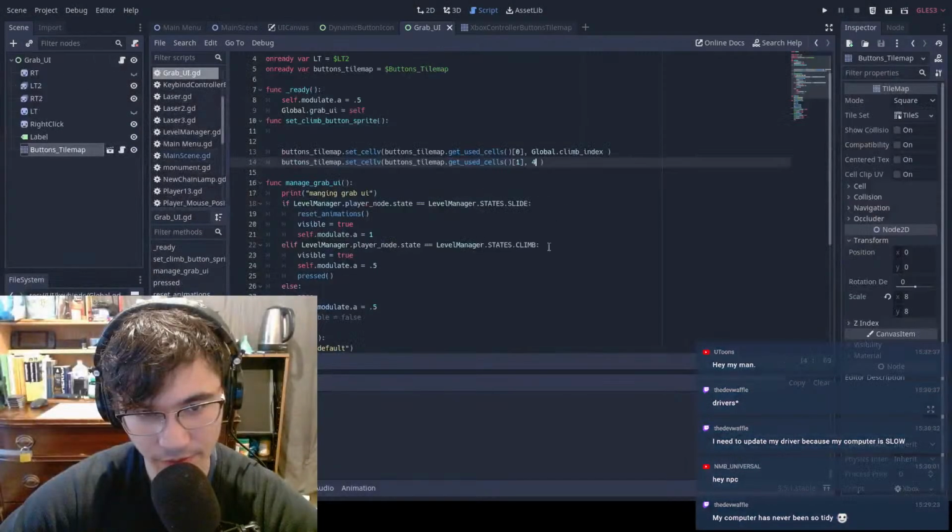What the hell? Why isn't it updating? Buttons tile map, set tile map of get use cells at 1 equal to 4.